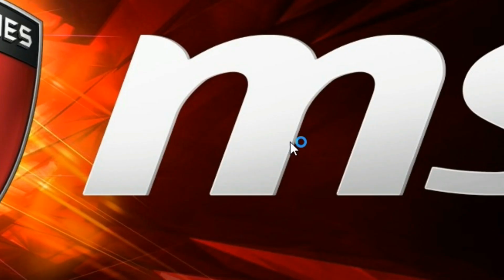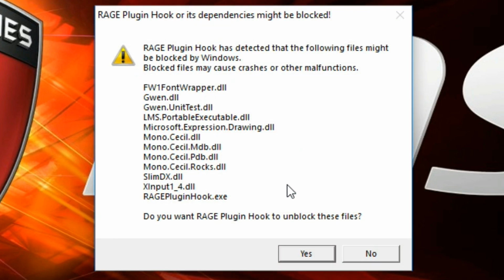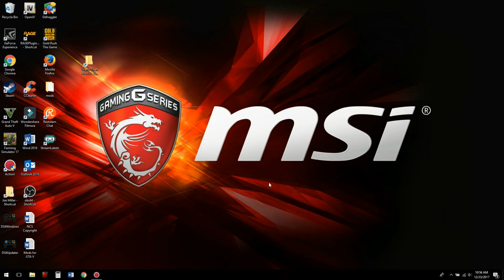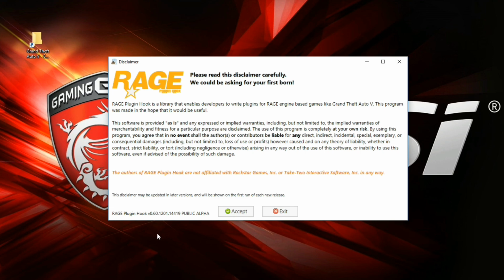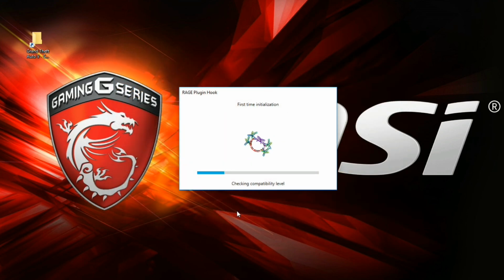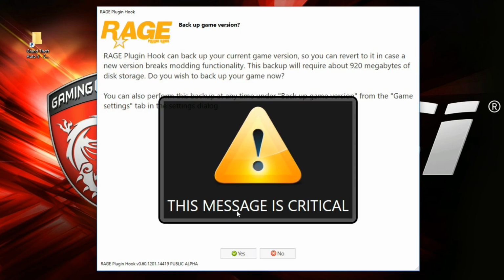You're going to run the game. It's only going to ask you this the first time. And then you need to unblock the files, so that Rage Plugin Hook can load. If you press no, you're just going to have your game crash. It's not going to do anything. But yeah, you just press unblock, and Windows will allow those files to run. Don't know why it didn't bring that up, but it's going to have you do the disclaimer. It's going to give you, I think it's 5 seconds before it'll let you click through it.